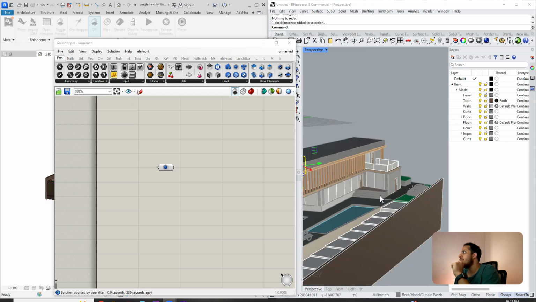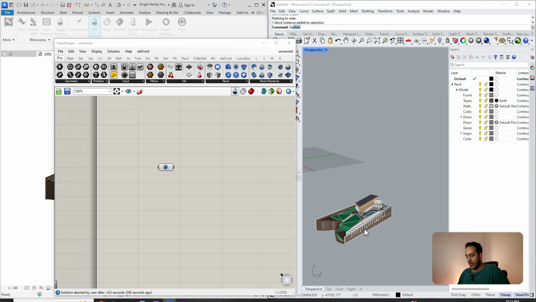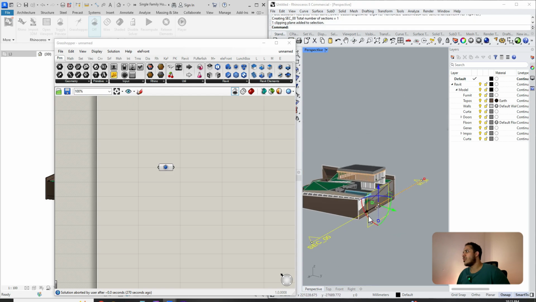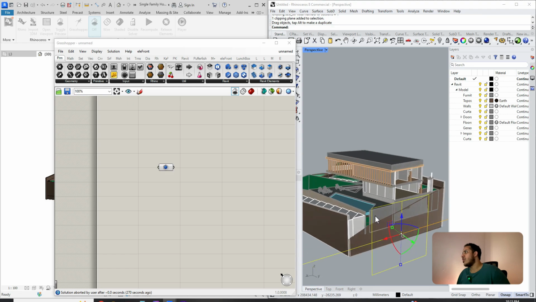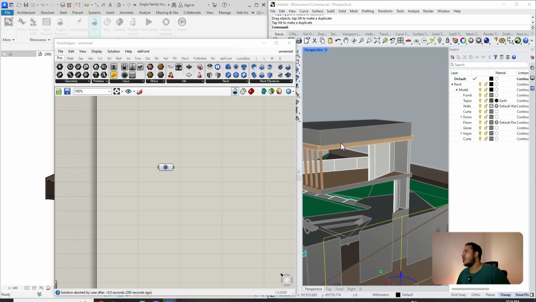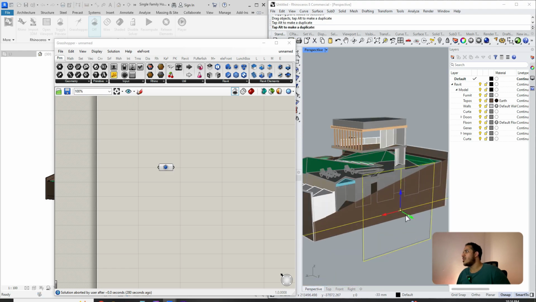Okay. Let's have a section box. Oh, nice. Typing section. As you can see, even with the thickness and everything as it is in Revit.